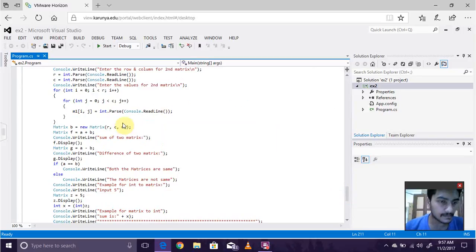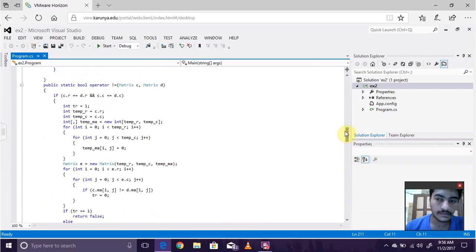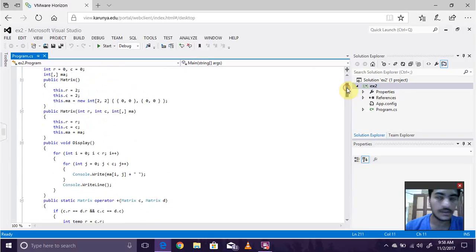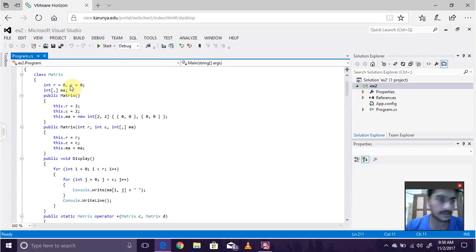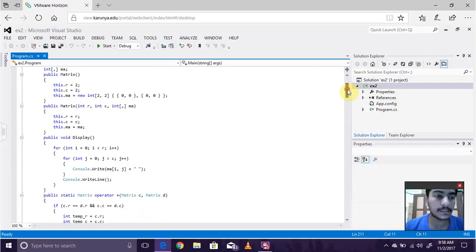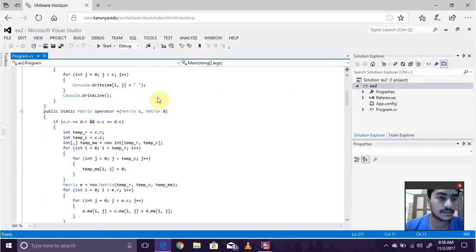Then later, the sum of the matrices or difference or relational operator checks if they are the same or not. So these are the code for the operations. First, this Matrix class, which contains the constructor. Then this class is responsible for taking in the matrix values and displaying the values. This Display function over here will display the matrices.